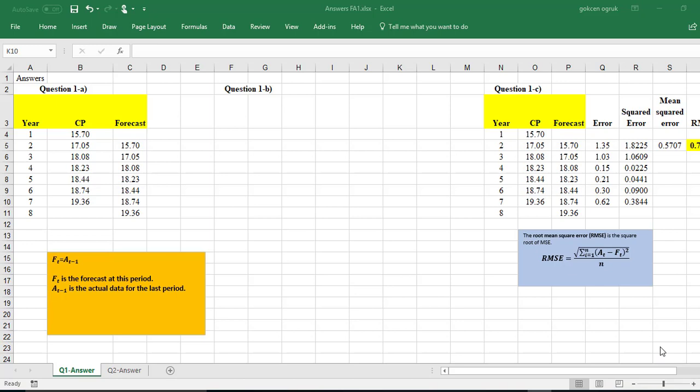The simplest naive forecasting model, in which the forecast value is equal to the previous period value, can be described here in this algebraic form, where F sub t represents the forecast value for time period t, and A sub t minus 1 represents the observed value one period earlier, t minus 1. So now we need to use this algebraic form to forecast the CP.